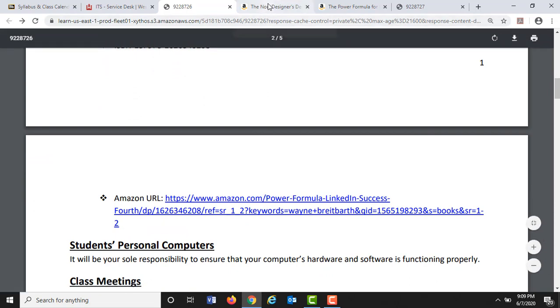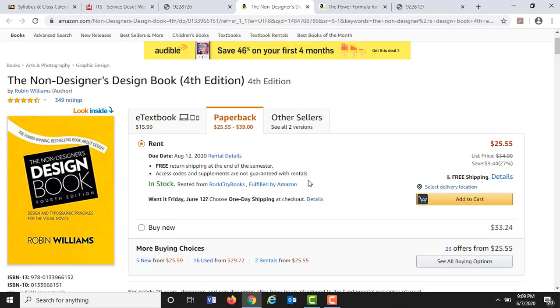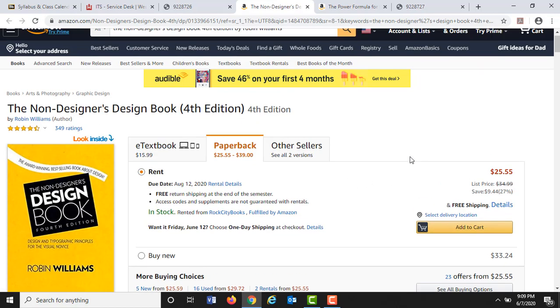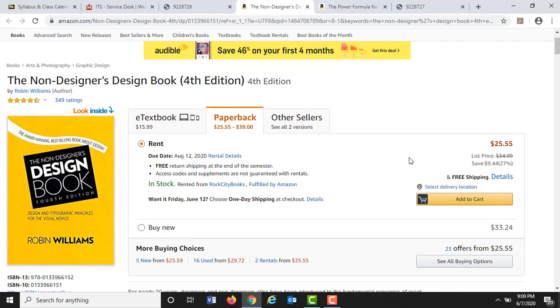If you go to those Amazon pages, this is the design book, and as you can see, as of June 7th, the price for a new one is $33.24. There's a rental for $25.55. Either one is fine. There's a 3rd edition of this book you could also get. This is the 4th edition.